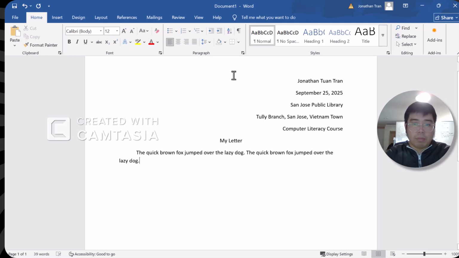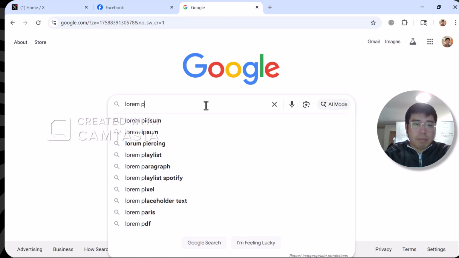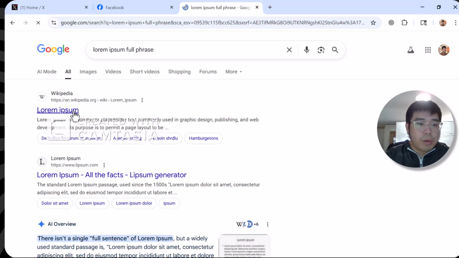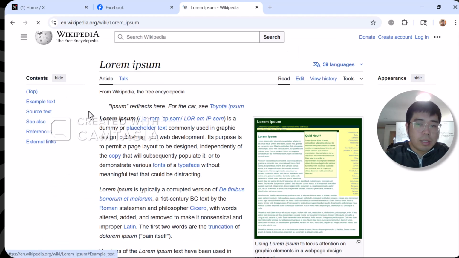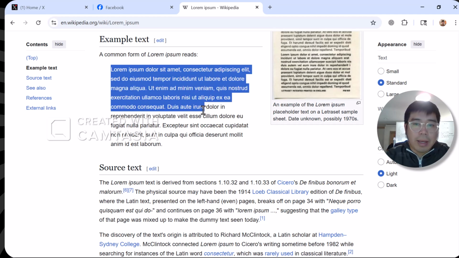Okay? I'm going to write it over and over again. Now what I'm going to do here is I'm going to use the Google search engine, and type in lorem ipsum full phrase, and then we're going to click here on the Wikipedia. It's some placeholder text. Lorem ipsum dolor sit amet. This is in Latin, I believe.